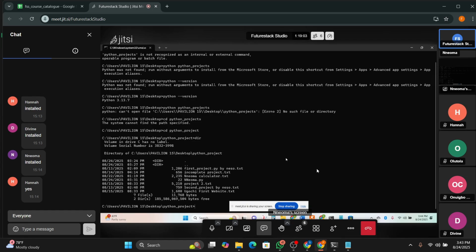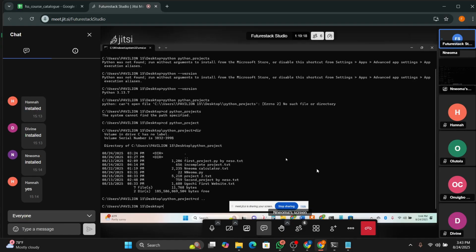Just as CD, I should do CD space dot dot. That is full stop twice. Dot dot, enter. It means go a step backward. So we are now on desktop. So now CD, let's enter into normal project.